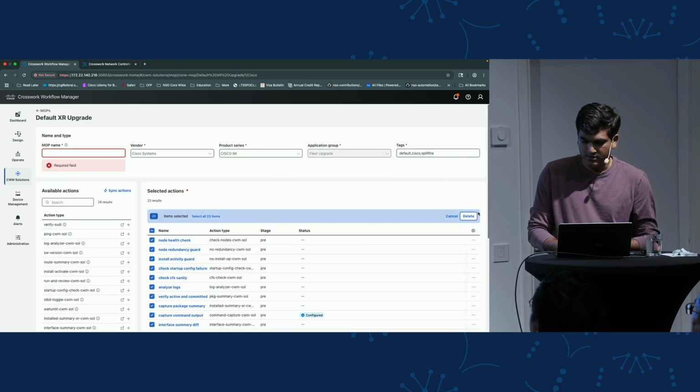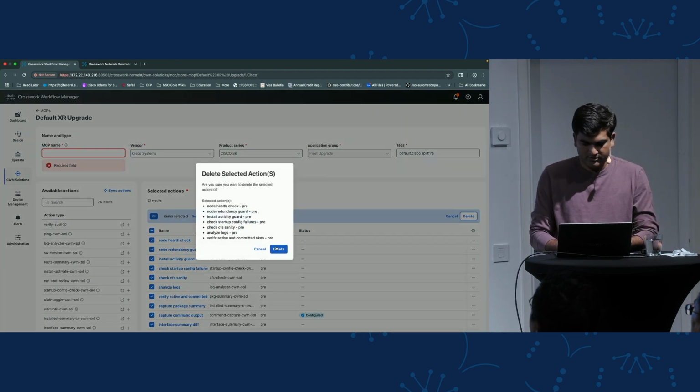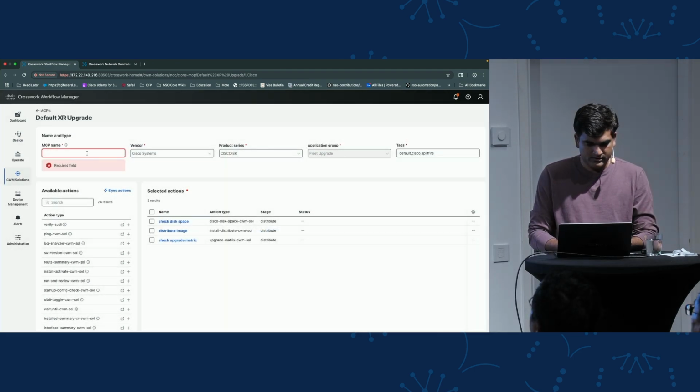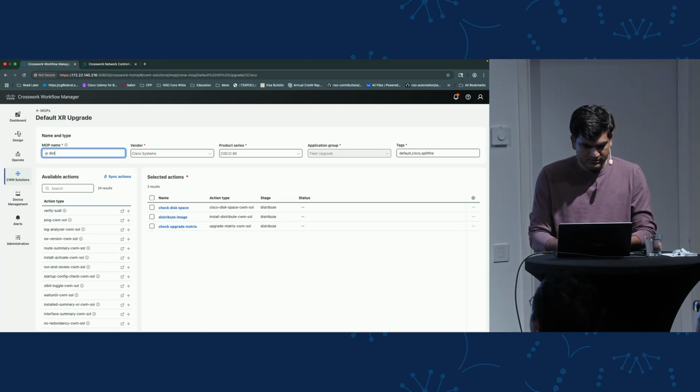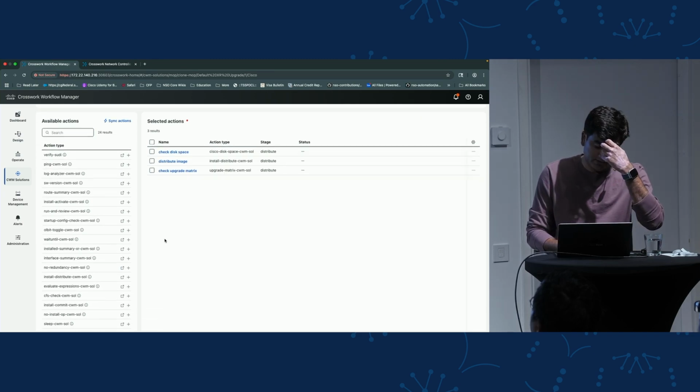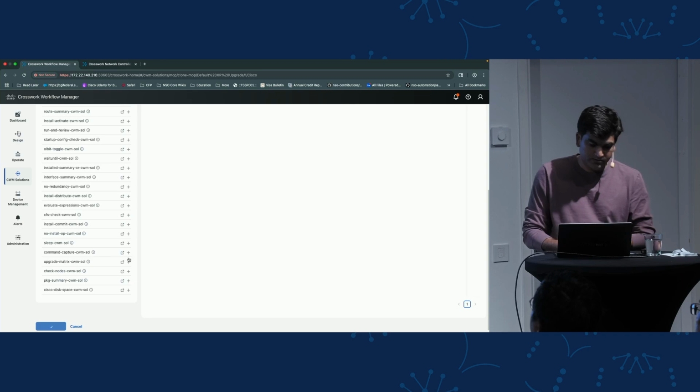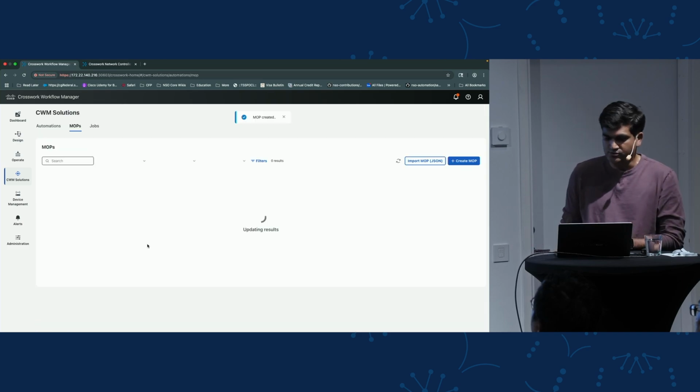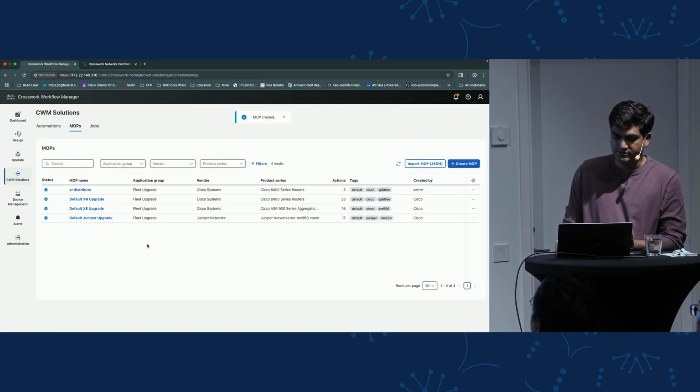So now I have XR distribute for Cisco 8K. I can save it, and now anytime I just want to do anything related to only distribute, I can use this MOP to run.